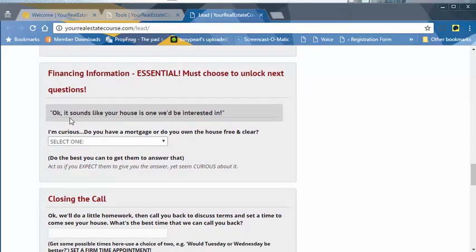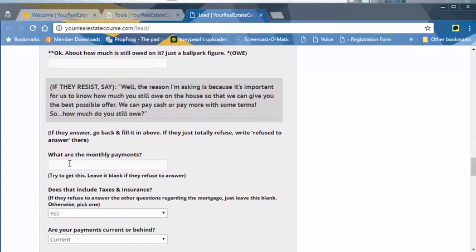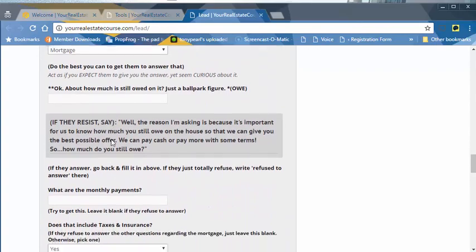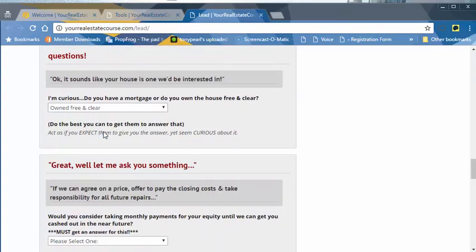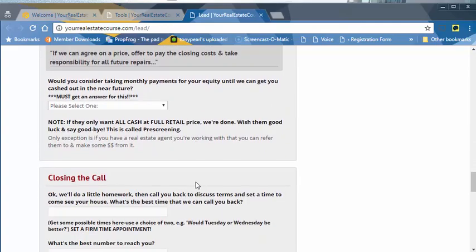So you ask this: it sounds like your house is one we'd be interested in. I'm curious, do you have a mortgage on your house or do you own it free and clear? Oh, we have a mortgage on it. Boom, look at what happens here. All the right questions pop up based on what you need. If they own it free and clear, it's going to go to the appropriate questions there.